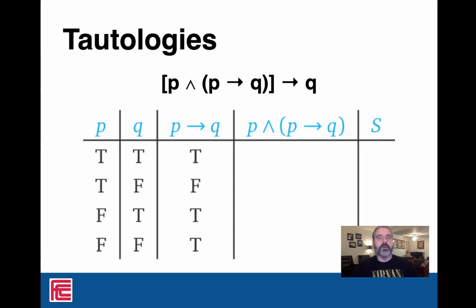Then we can look at the slightly bigger thing, which is P and (P implies Q). We have the P implies Q part in column 3. We have the P part in column 1. So we just have to AND those. And that would be only true when both of those things are true, which means only the top row is true, everything else is false.